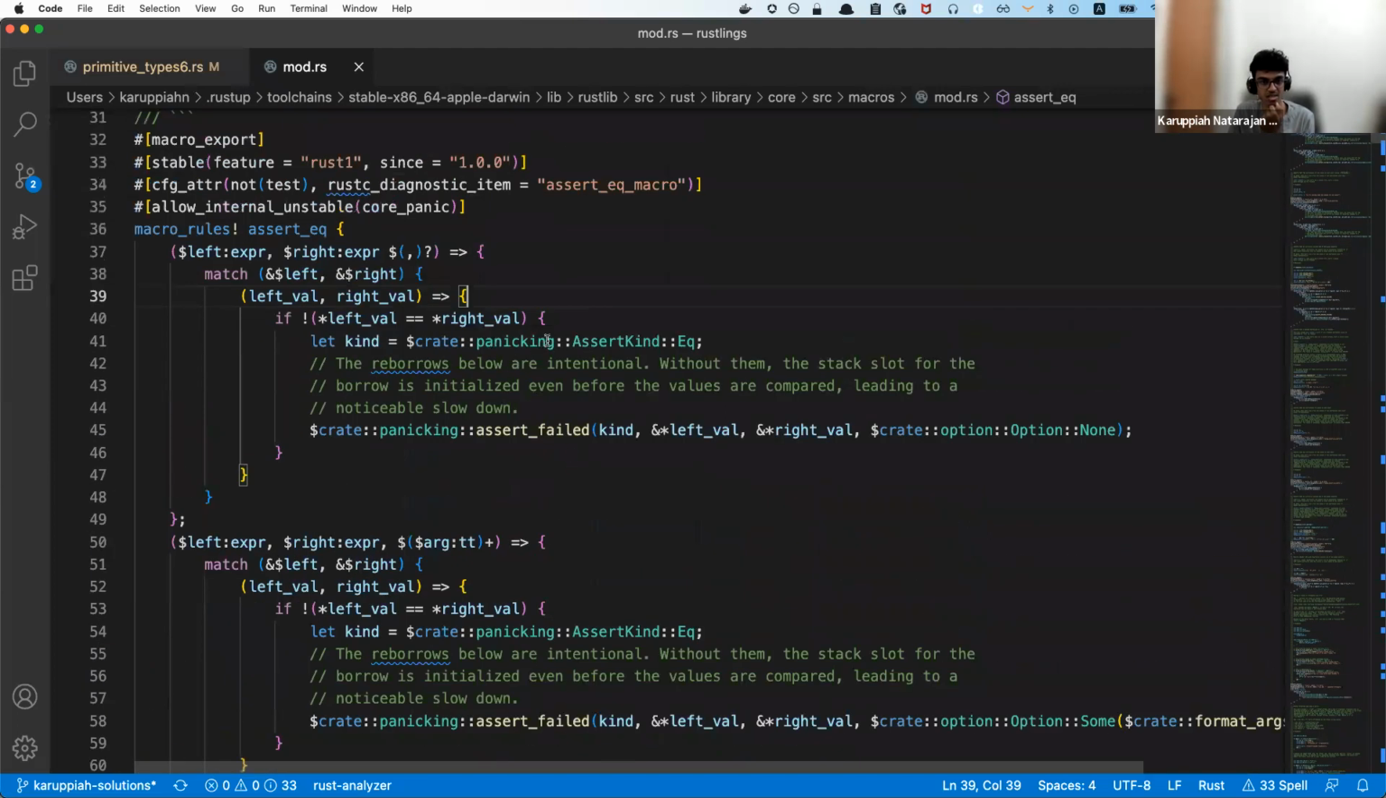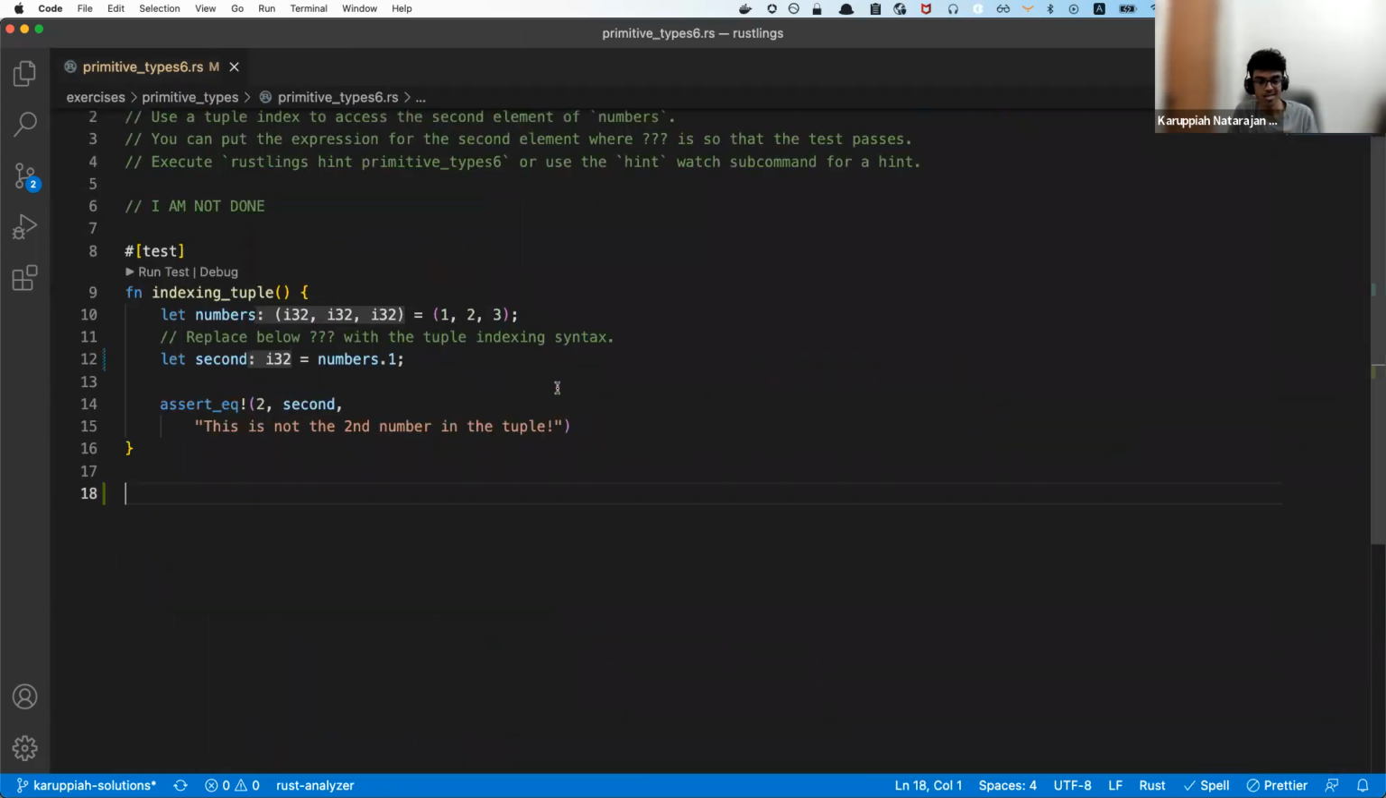I can see that there are assertions, panicking and whatnot, and then assertion failed and whatnot. And there's also some borrowing happening, reborrowing happening, so references and whatnot. So there is dereferencing, referencing, and all that. Okay, cool. So I guess I'm just gonna check this out again later, and for now, finish this exercise and go on to the next exercise and do more and learn on the go. So see you in the next one.